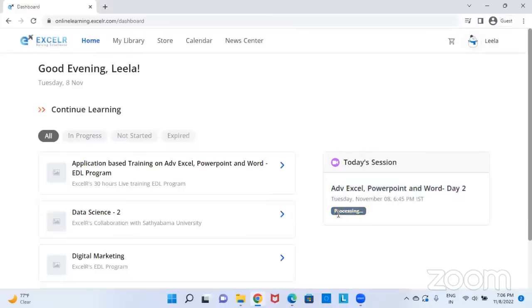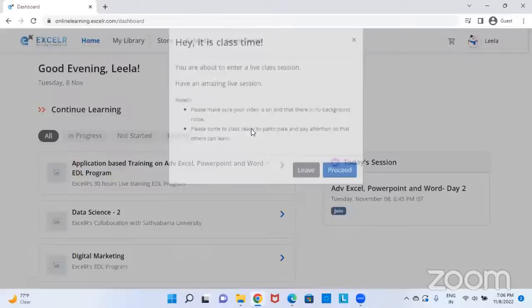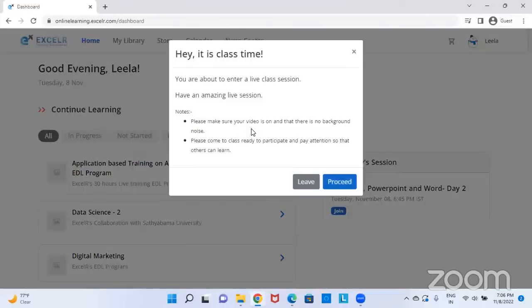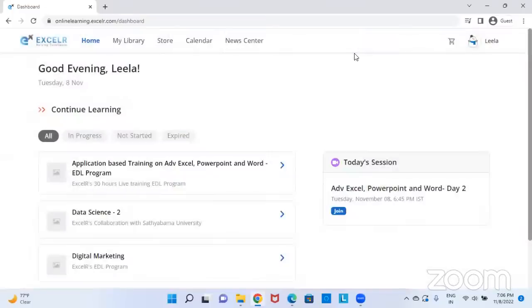If you click on this join button, it will redirect you to the Zoom application. As I have already joined, it will not redirect. You can click on this proceed and you will be logged into the Zoom application. Okay, so this is the first way you can join the session.